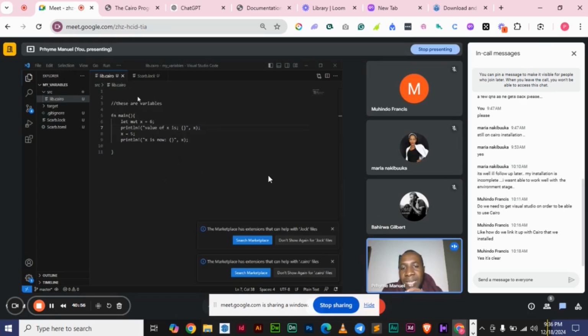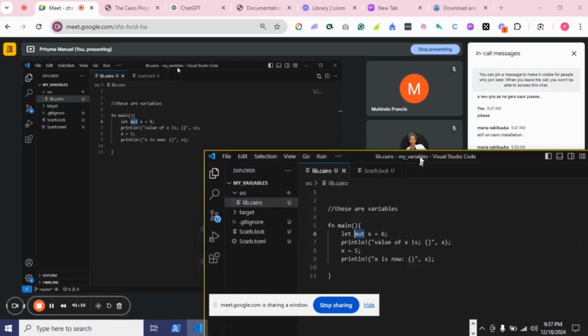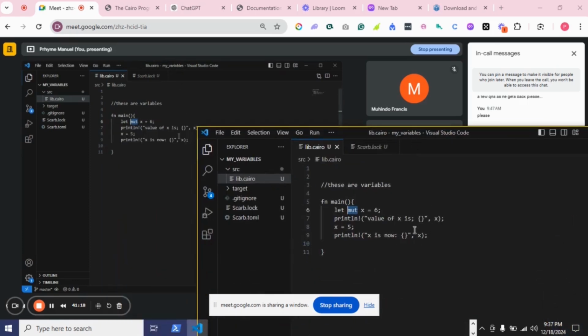But remember, I said that when you want to make x hold any other value besides the one you've declared, you have to add the mut keyword. This mut keyword, all it does, it tells the compiler that x can hold any other value besides the one which is being declared with. That's why when I printed, I got the value 6. And when I declared another value equal to 5 and then went ahead to print, it gave me 5, because I declared x to be a mutable variable. Mutable means its value can change.